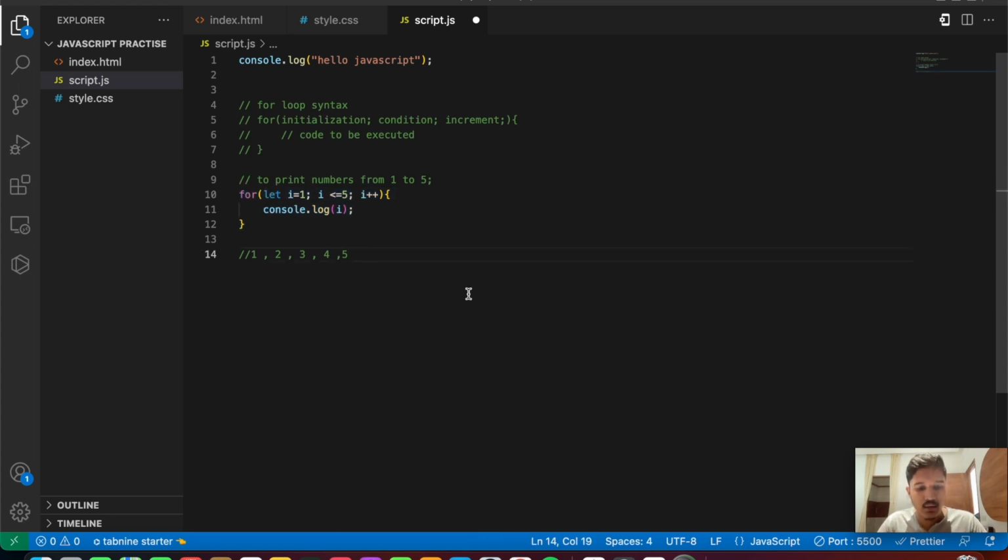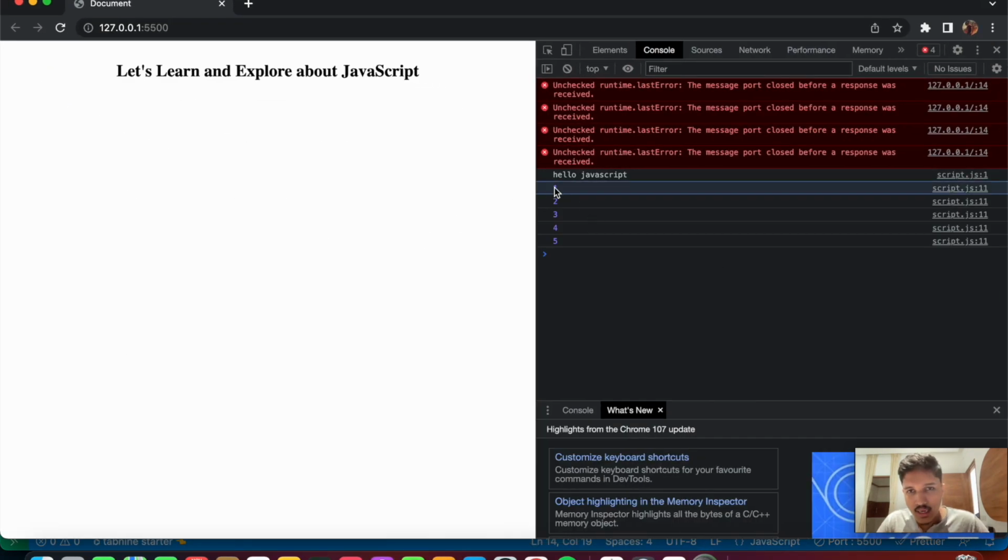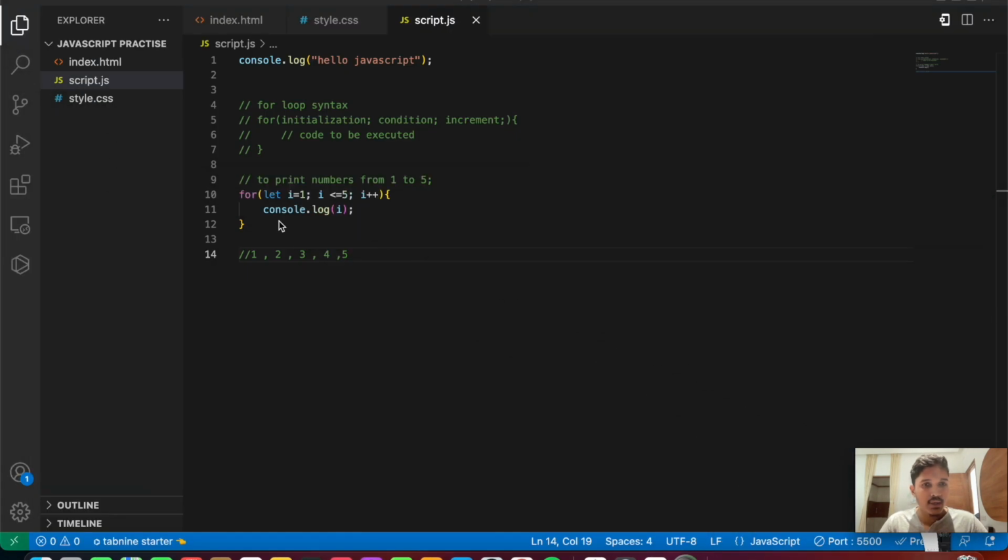So let's check that out. Save the file. Yeah, there you go, we are seeing 1 2 3 4 5 getting printed in the console. Now let's print a text message 10 times with the for loop.